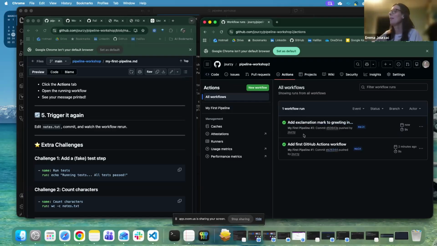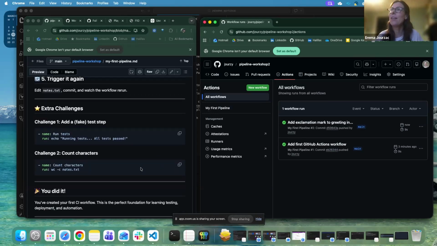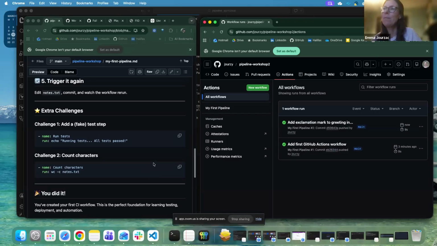There we go. So I've got my new commit, I've pushed my changes and that's triggered my pipeline. So you can try triggering it again. There's also some other steps you could put into your pipeline to have a little play around with it.